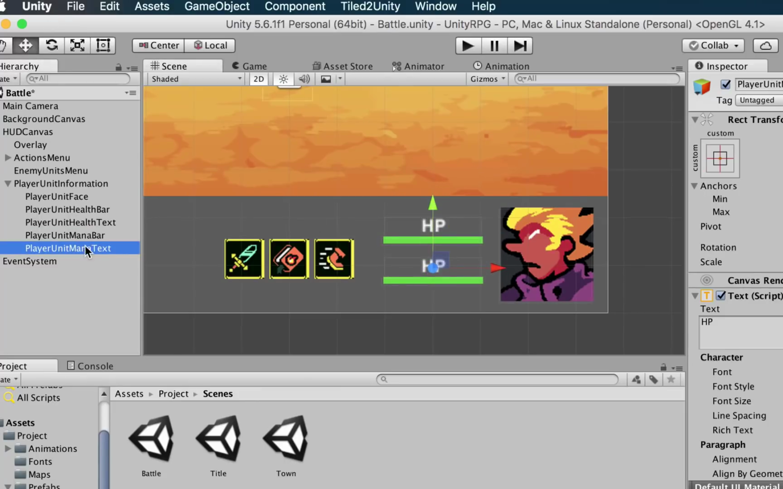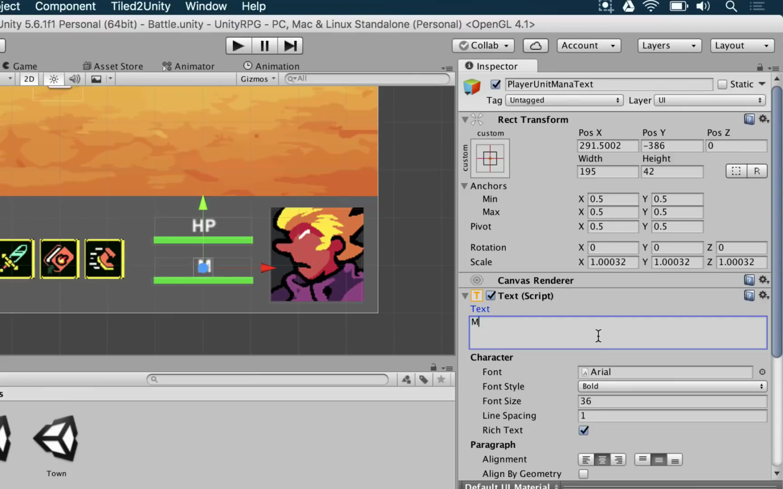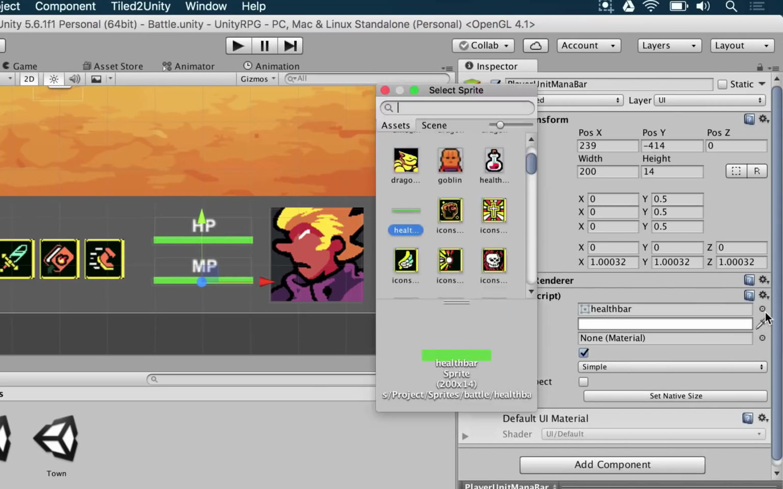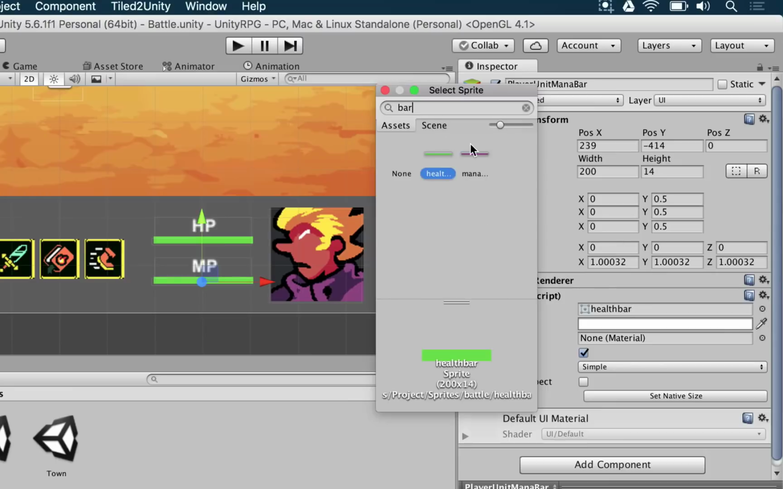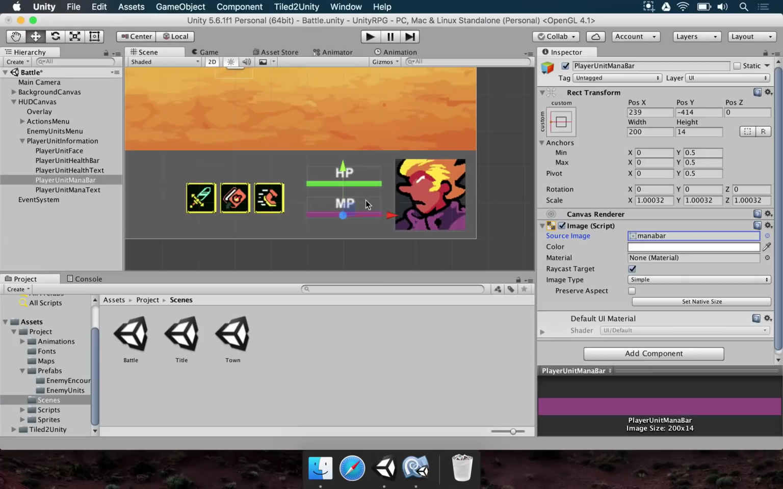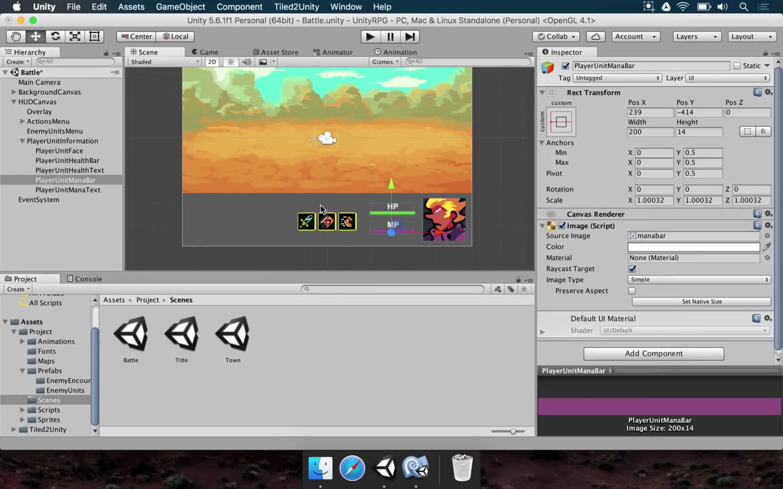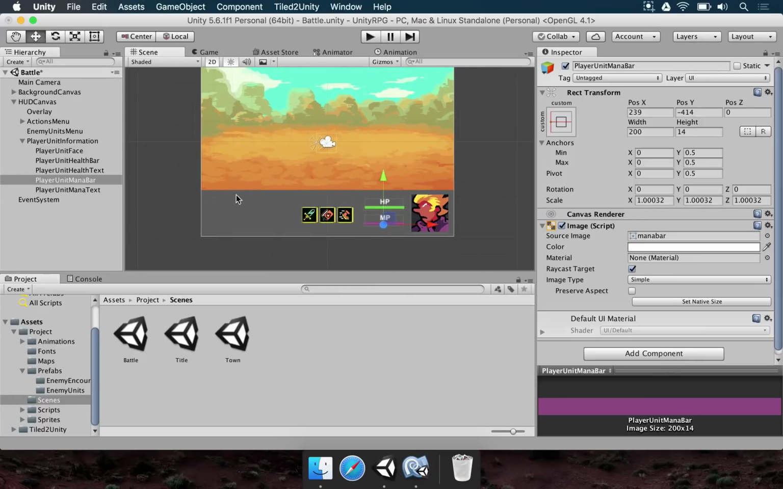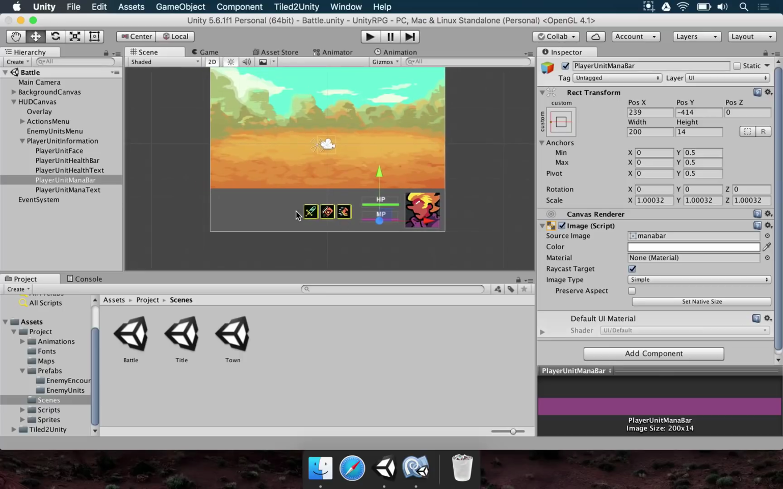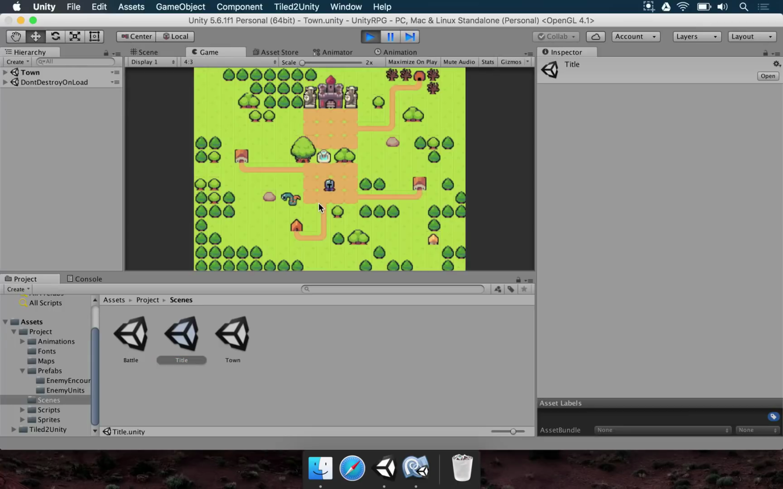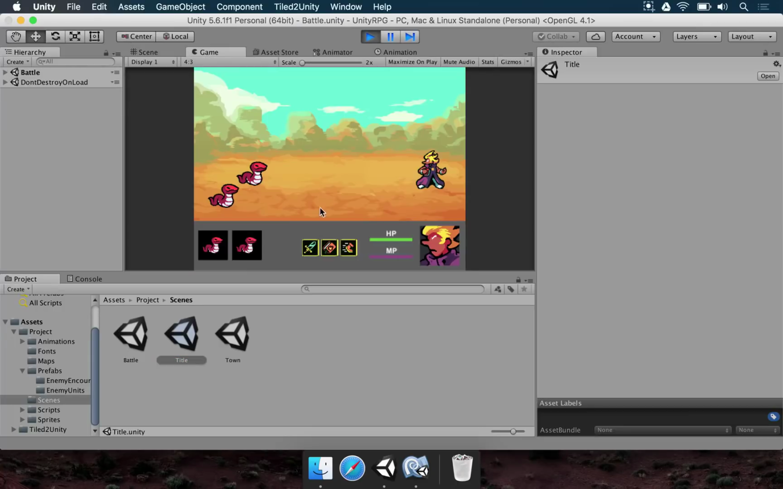Okay, let's change the mana text from HP to MP, and also get the bar, change its image. So instead of health bar, we're going to use mana bar. Okay, so you have HP and MP properly set here. This should be enough for us to finish all the necessary work for setting the images. We still have a lot of work to do to make this work, but as I told you before, things need to be done step by step so we can make this work properly.